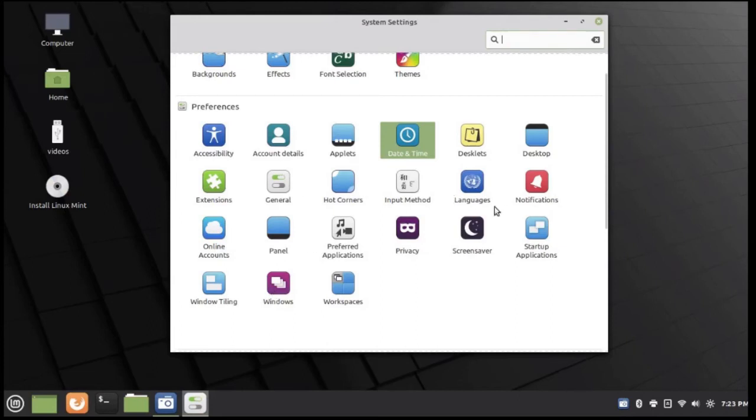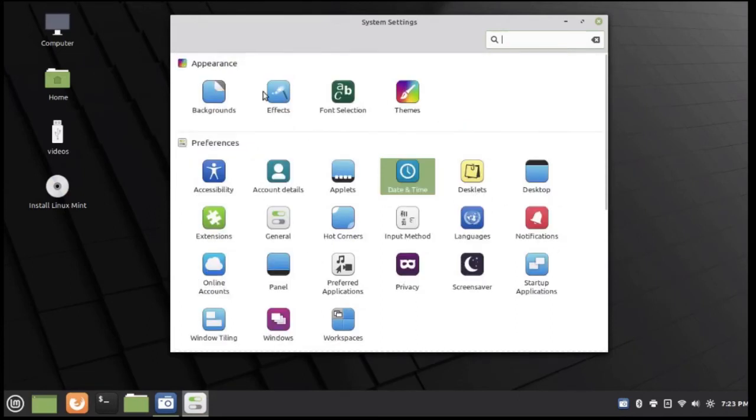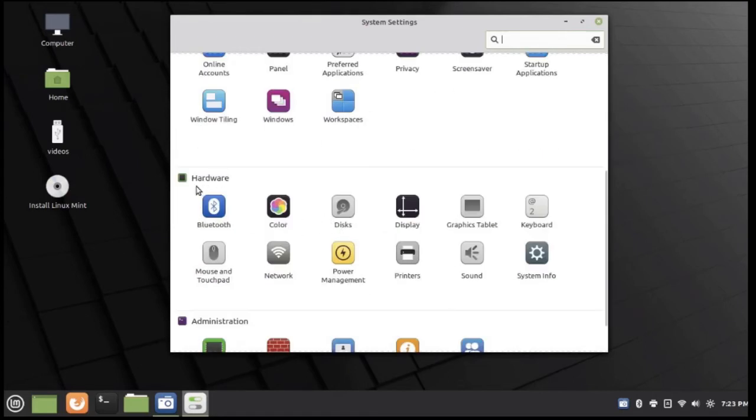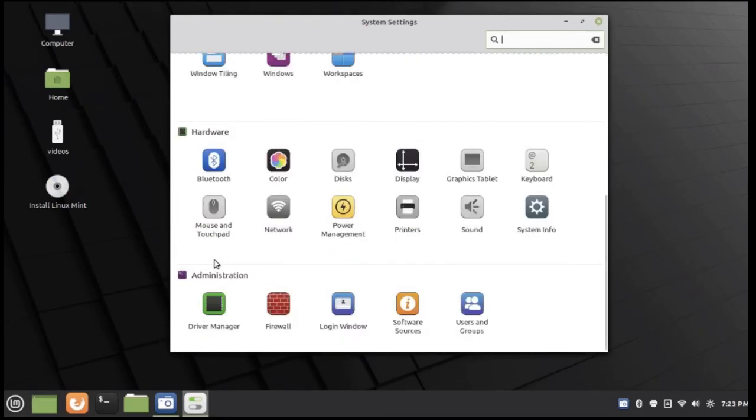And so there we have it. There is the system settings. We've got so many more things in here, and it's worth pointing out, we've got the hardware designations and administration. I almost forgot to tell you about that.